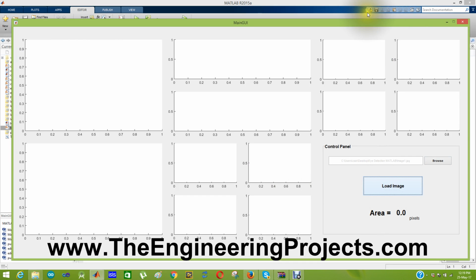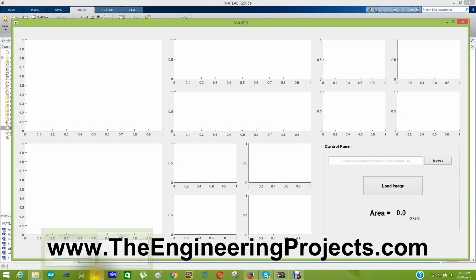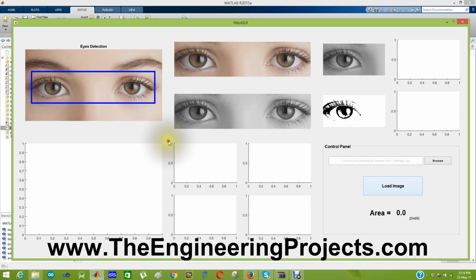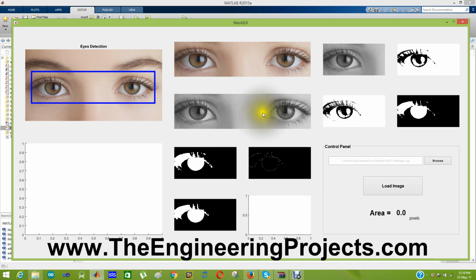The system has gone busy. You can see the system is busy right now, and now it has started showing the images. First of all, in the first image it has detected the eye part, and in this eye part I have cropped this area and shown it in another image. Then in the third image I have converted my image to grayscale, and in this grayscale image I have cut it down to half and cropped this single eye and shown it in figure number 4.